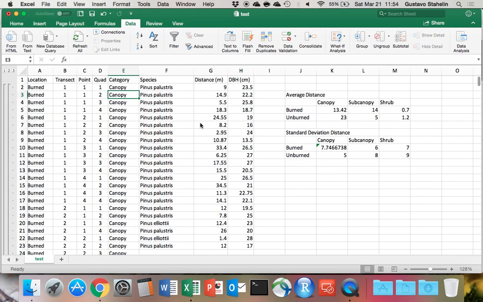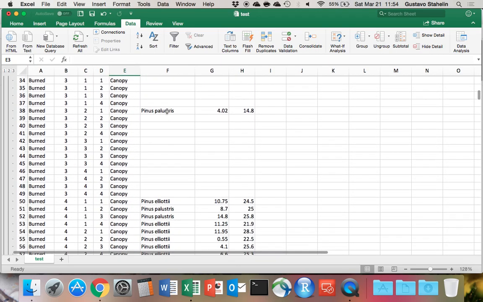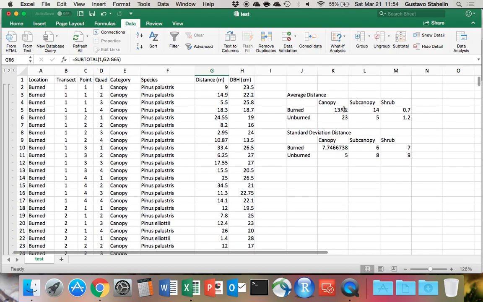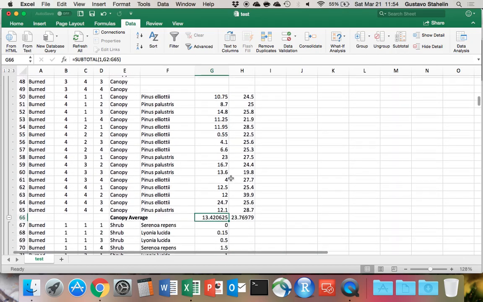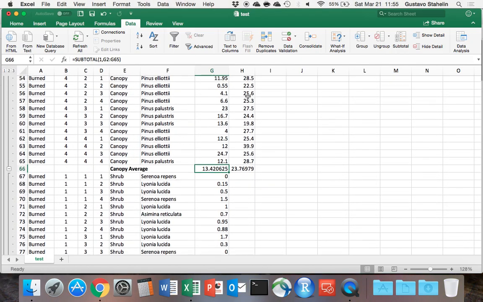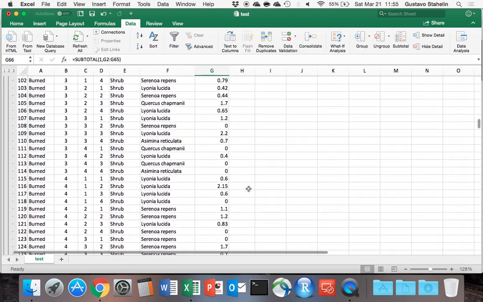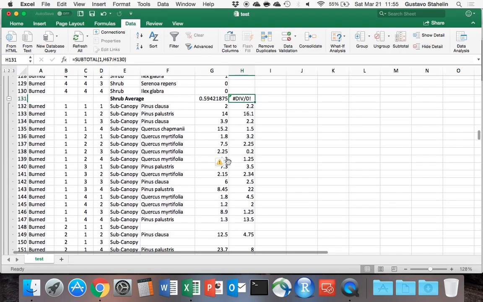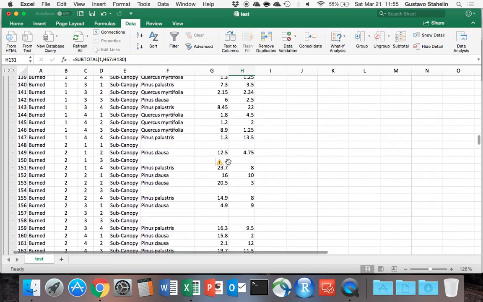Once you hit OK, notice it created some filters on the left panel, and then if you scroll down, it already gives you the average for canopy trees, 13.42, which is exactly what I had before, and it also gave you for DBH, and if you keep scrolling down, it will give you for every single one of them. Of course, for DBH for shrub, it's non-existent, so it will just give you an error. So just ignore that one and keep going.